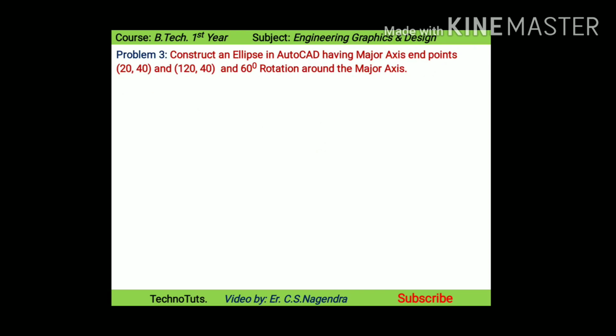Let us see problem number 3. Construct an ellipse in AutoCAD having major axis endpoints 20, 40 and 120, 40 and 60-degree rotation around the major axis. Here, two endpoints on the major axis and rotation angle are given. Let us solve the problem.